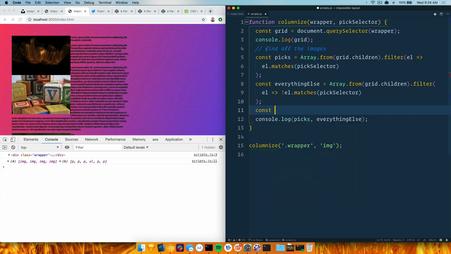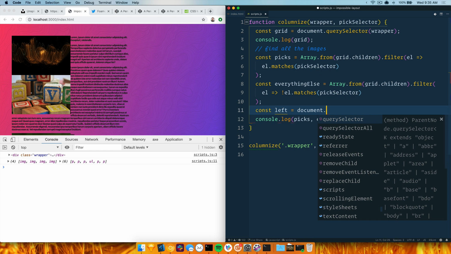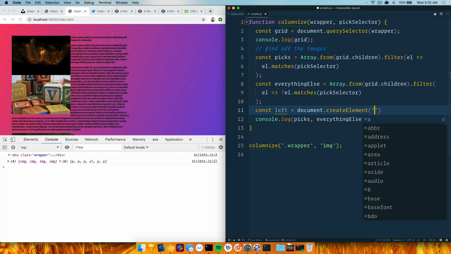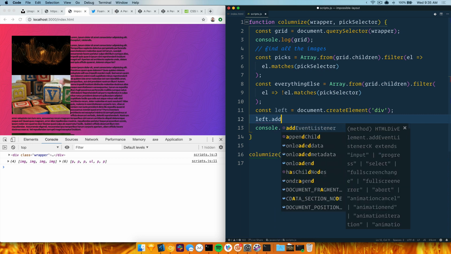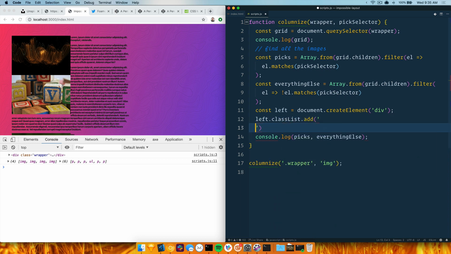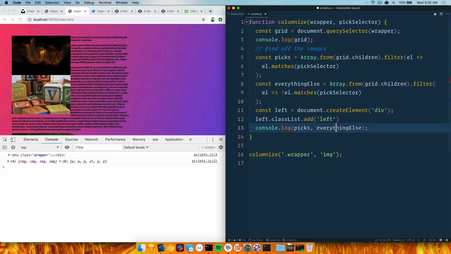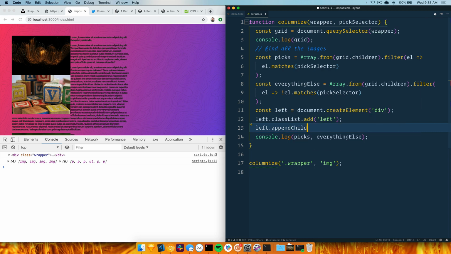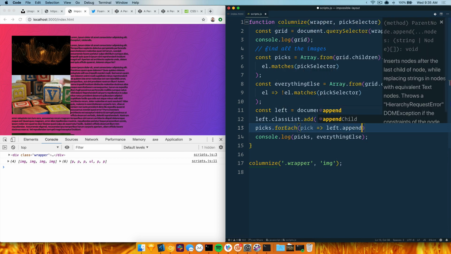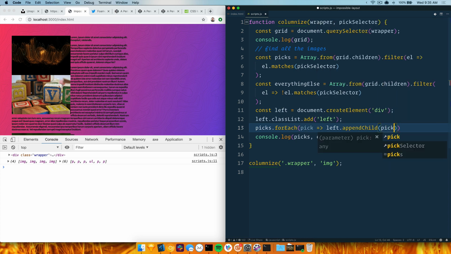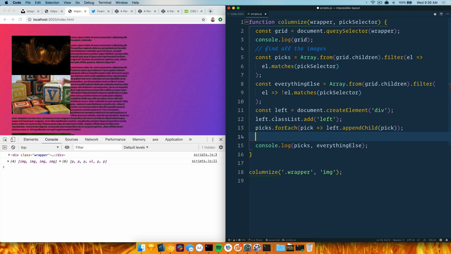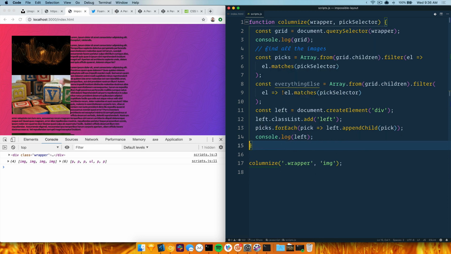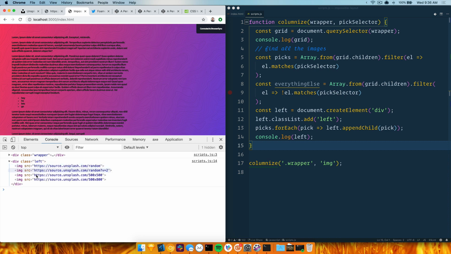So now we need to make some divs. So const left is equal to document.createElement, a div. left.classList.add left, and then left.appendChild. Let's just take the pics, and for each pic, left.appendChild the pic. Then if we console log our left, we have a div with all of our images in it.